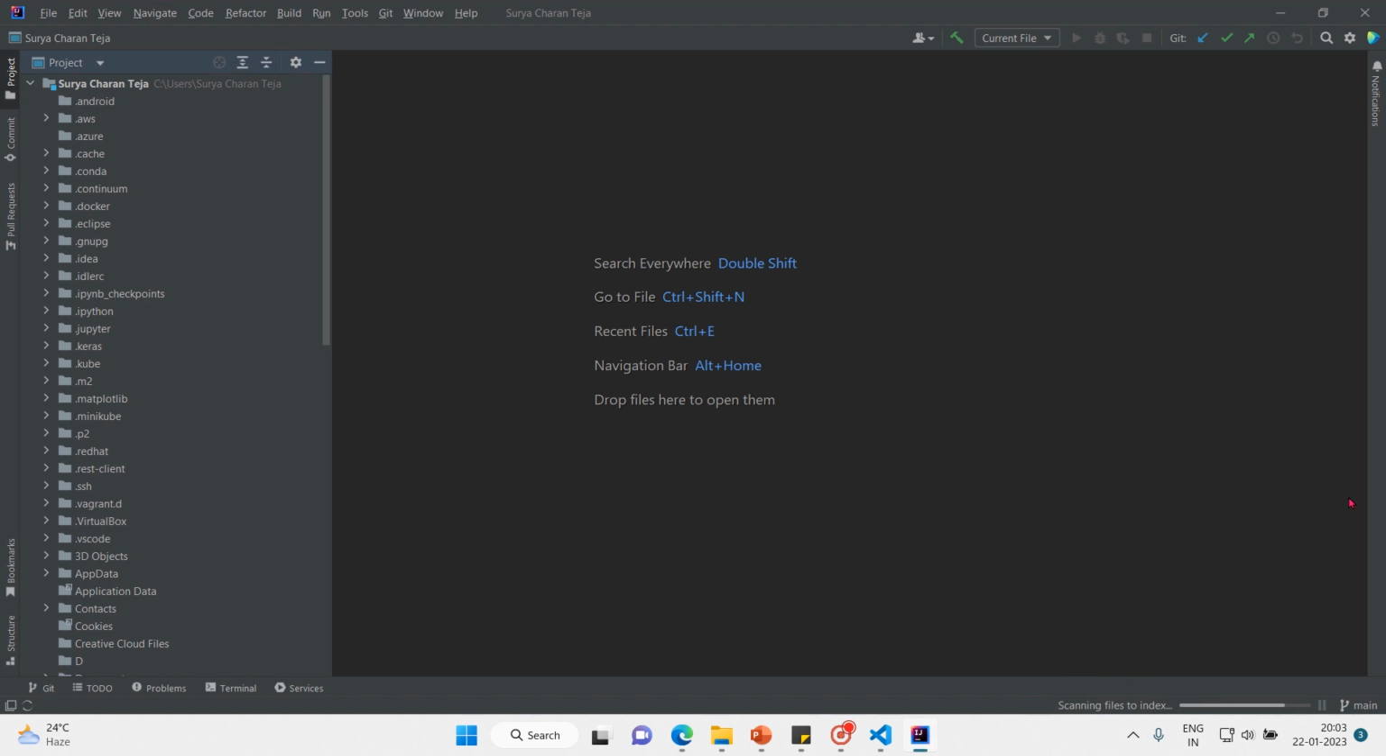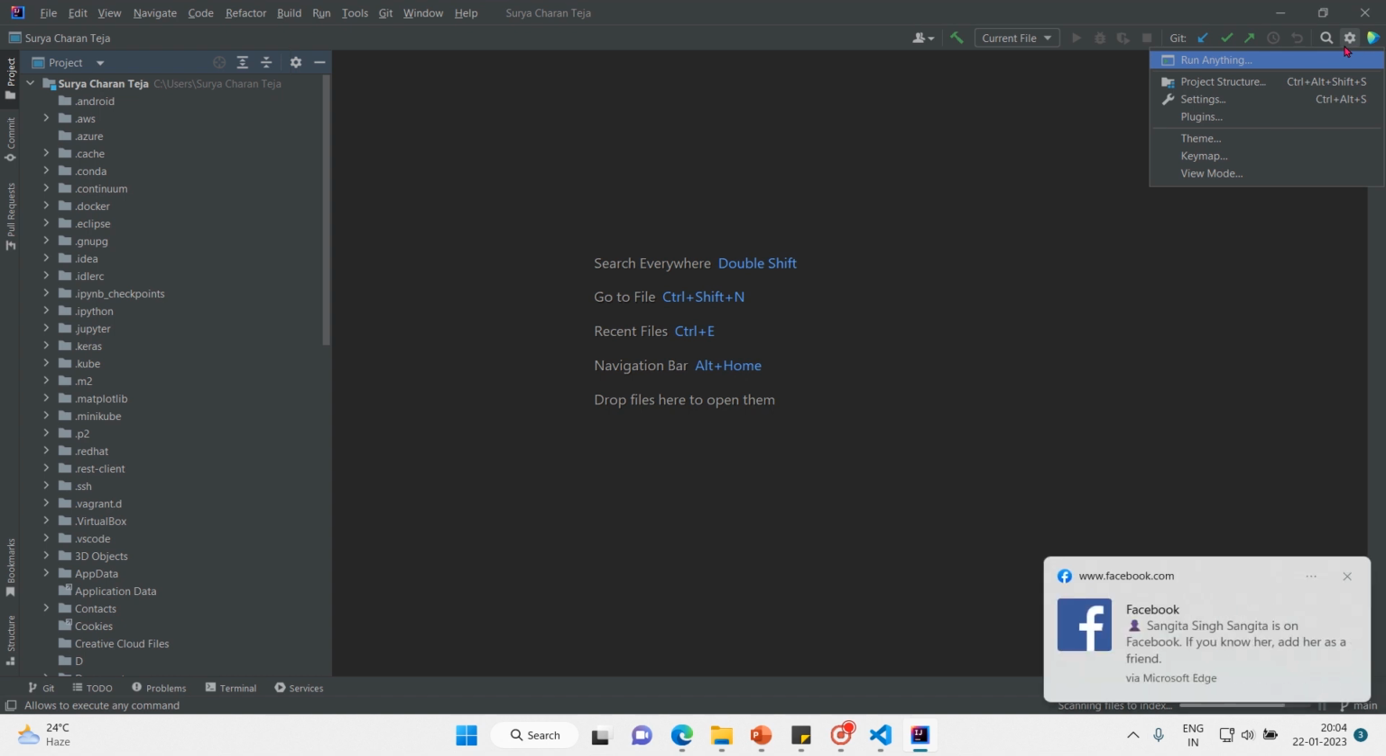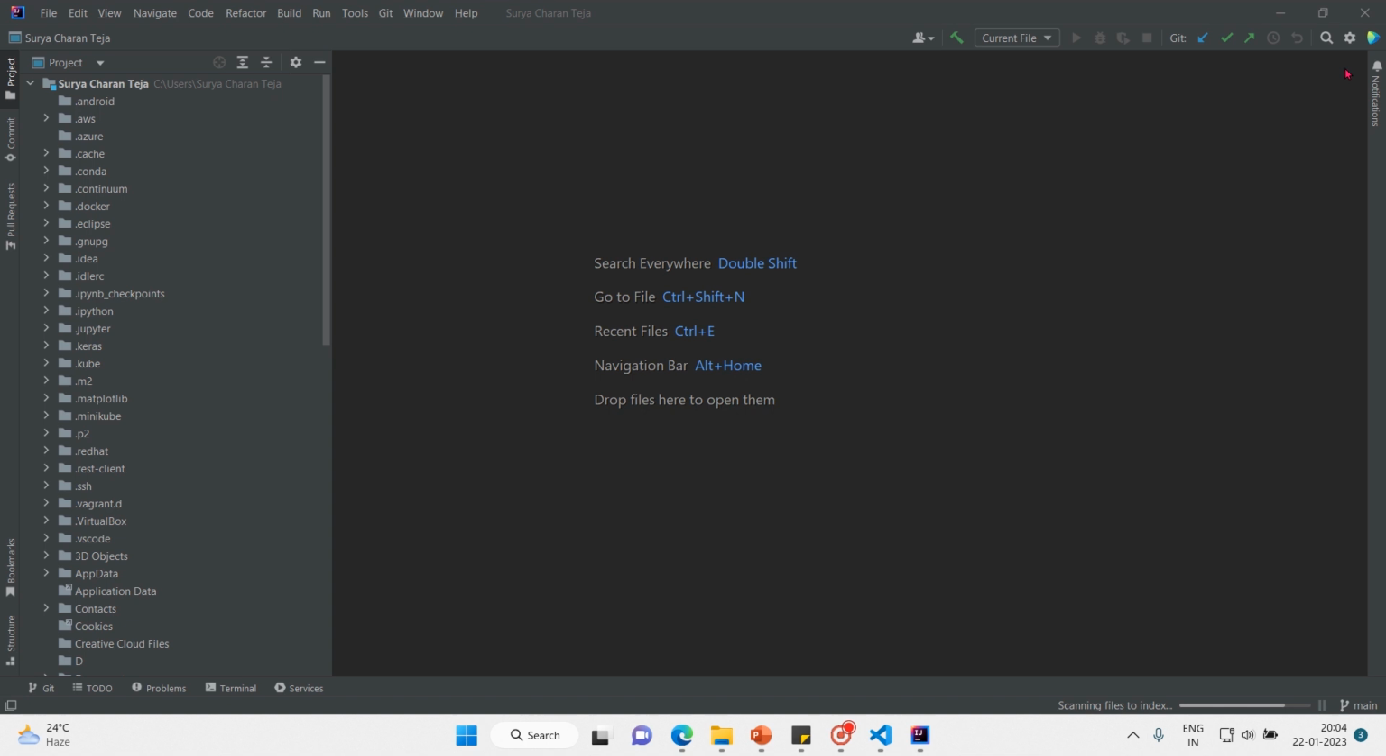Yeah. So now the first act that we are going to do is, let's get into the settings that you see on the top horizontal menu bar. Just click on this small settings icon. I hope it's visible for you. The small settings icon. This is called IDE and project settings.